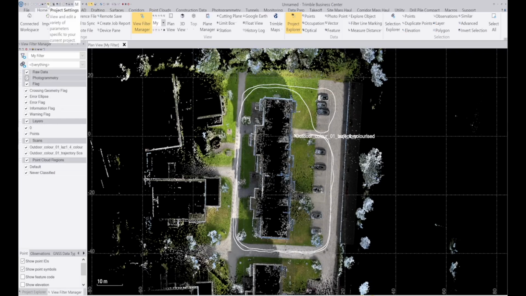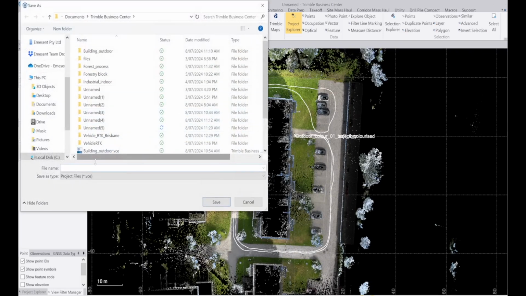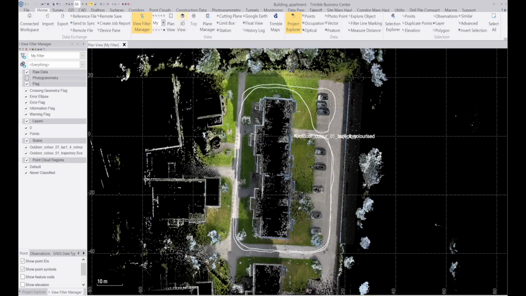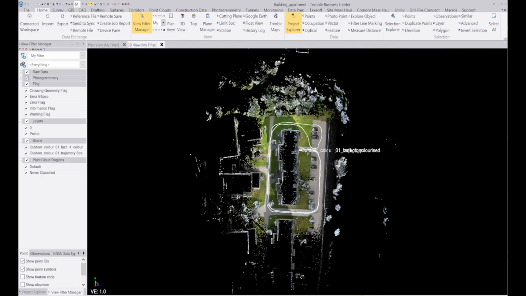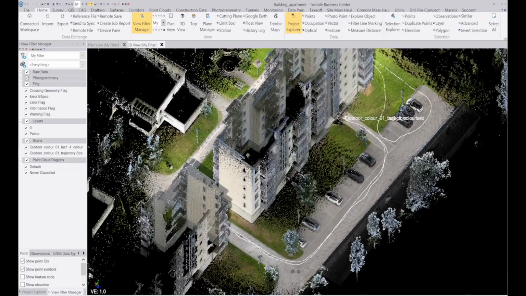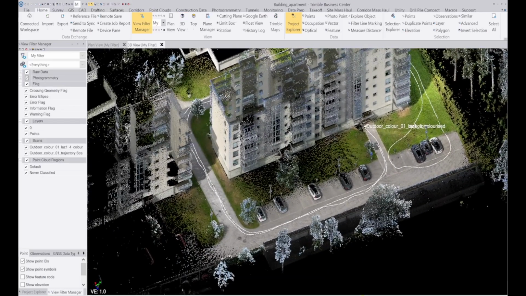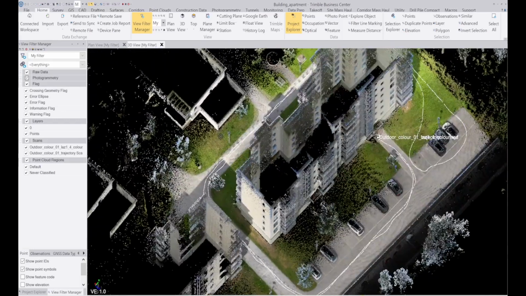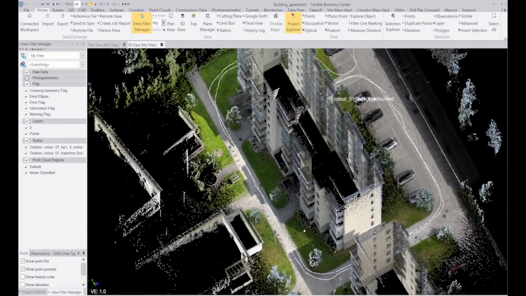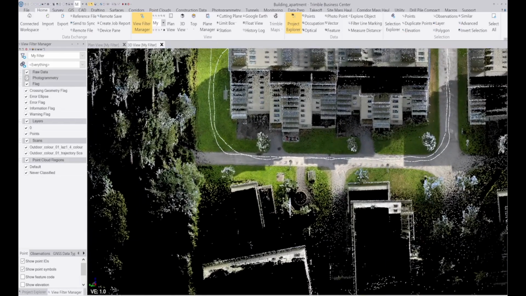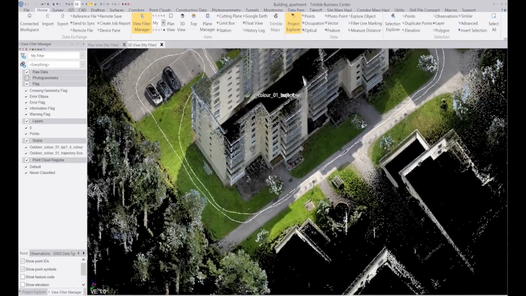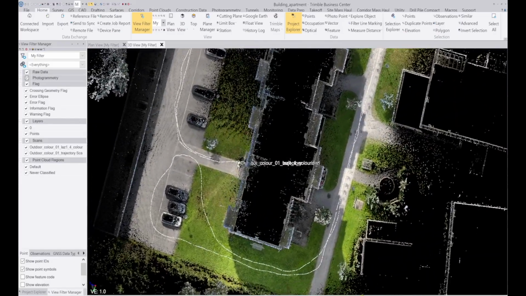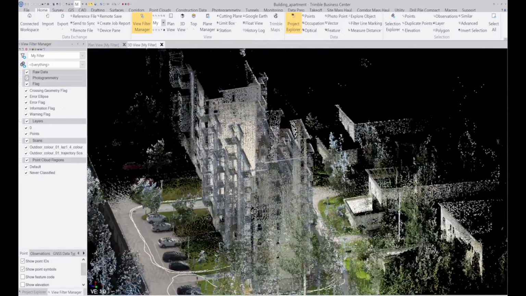And the first thing I want to do is save the project, and I'll just open up a 3D view so we can see what has been captured. So as you can see, it's just a walk-in scan that's gone around the outside of this apartment building, and it's been captured with the 360 colorization in Aura. So you can see there's no points inside the building or on the roof because there was just no access up there.